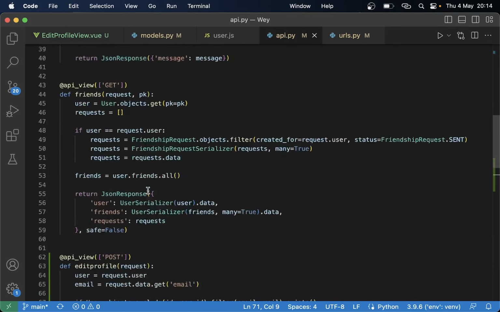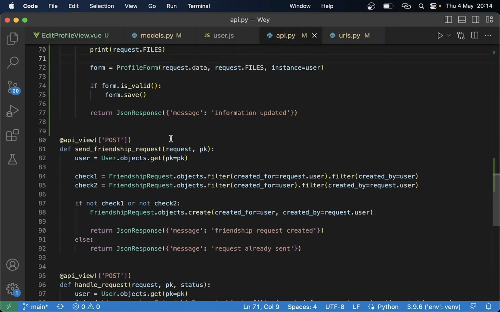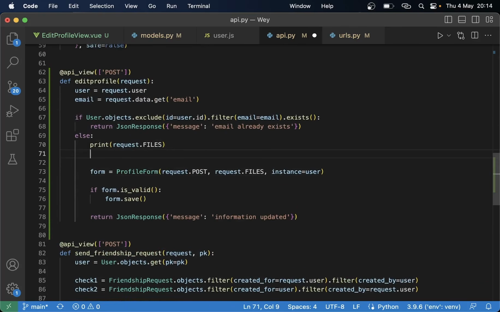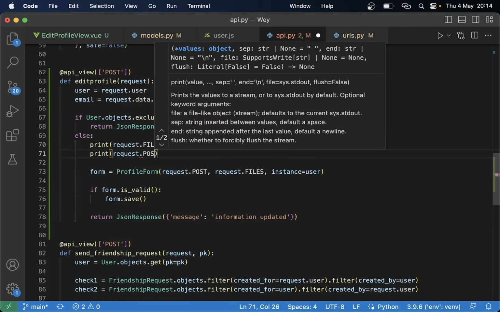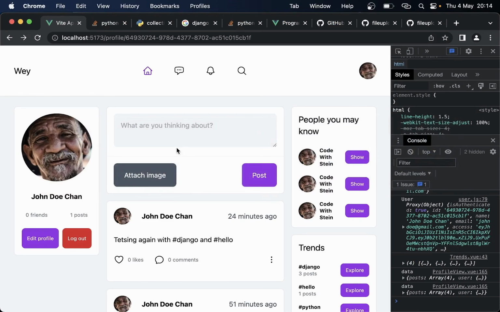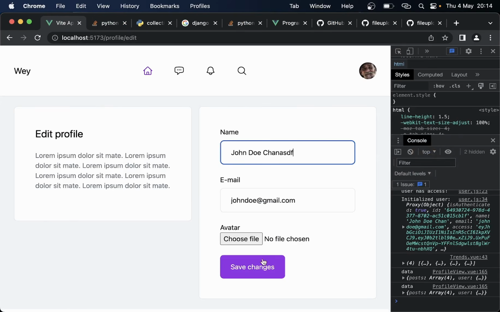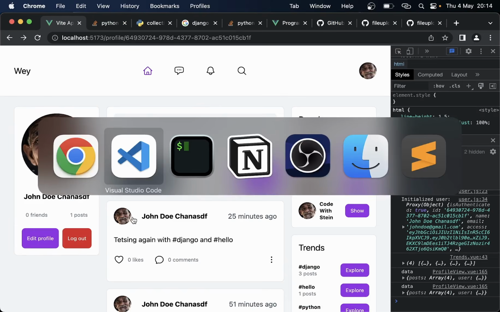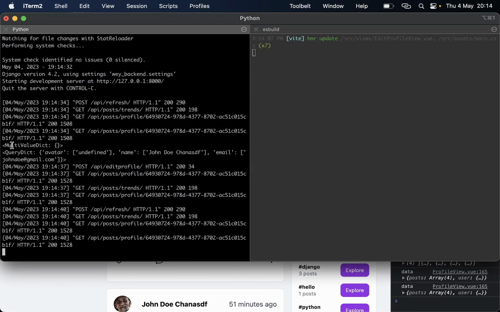This should now probably not be request data, but request post. Print request.post, save. So refresh, edit profile, just try to save. Okay, this was updated. Refresh, so it's working at least. As you can see here, the multi-value dict is empty, which is the avatar itself.